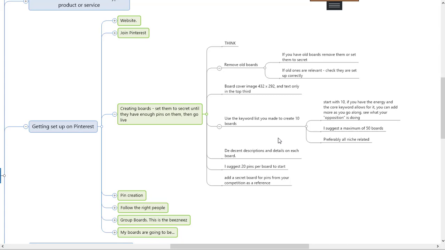Okay, so I've made keyword lists. I'm going to show that to you in a second, and I suggest that you start with 10 boards. And you should kind of remember this. If you've got fibromyalgia, you do not want to have too much to cope with. What I haven't yet got to, the whole secret to this Pinterest thing, is that yes, it's a brilliant way of driving traffic. Yes, it's fantastic for driving traffic for people with fibromyalgia.